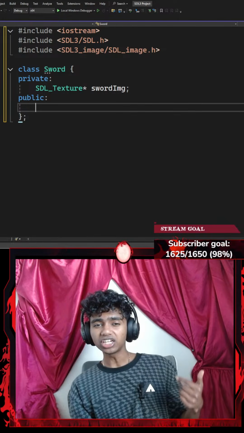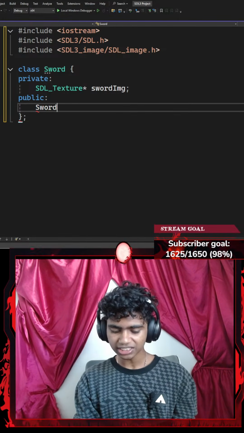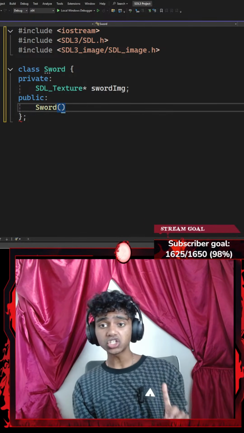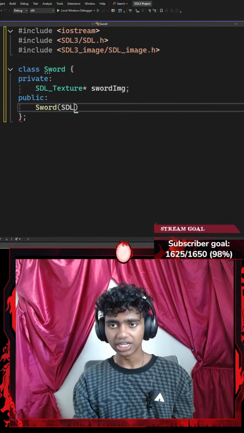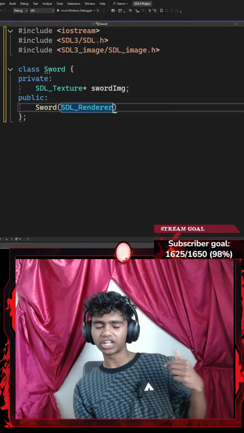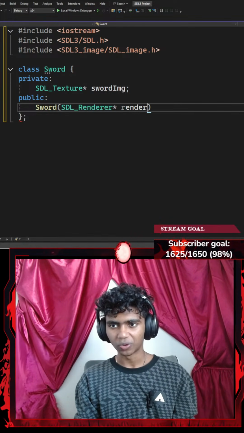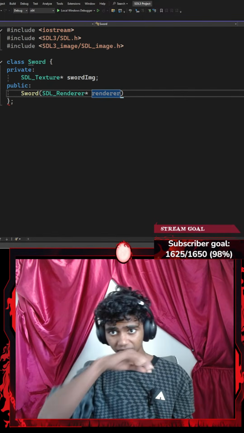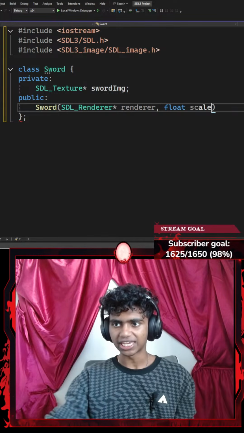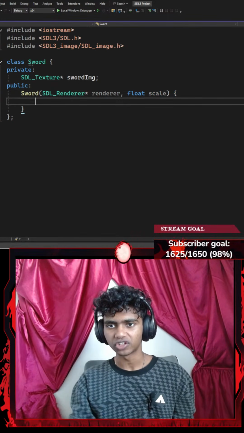Once I publicize everything, I might have to create a constructor for my sword, so I might go with something like my sword class, with a pair of parentheses. Now, my sword constructor is going to be requiring a few parameters. Let's say the first parameter is going to be my renderer, so I'll use my SDL_Renderer as a structure with an asterisk to a renderer local variable. And then maybe I might go with something like a floating point for scale, because technically I do want to scale my PNG as well, because I don't want it to be really, really huge.